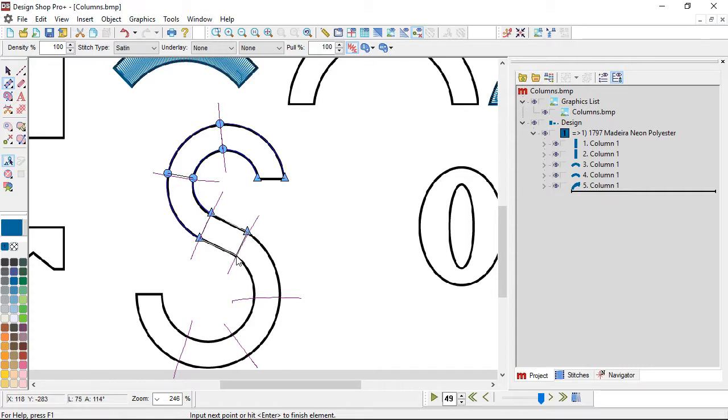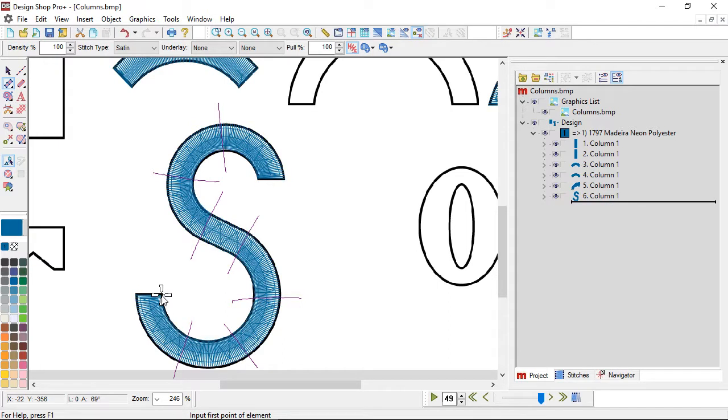straight, straight, curve, curve, and don't stress about this being a straight line. It won't curve out until the next point. Curve, curve, curve, straight, straight, hit enter, and I've just completed that form with a column 1.